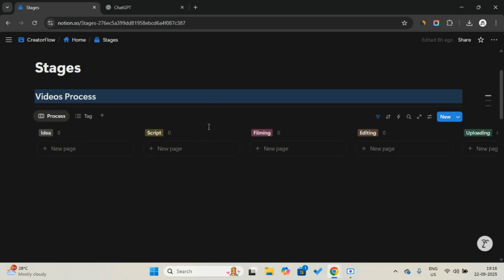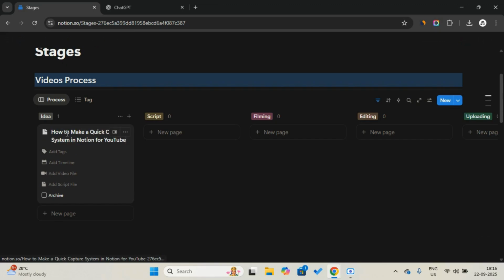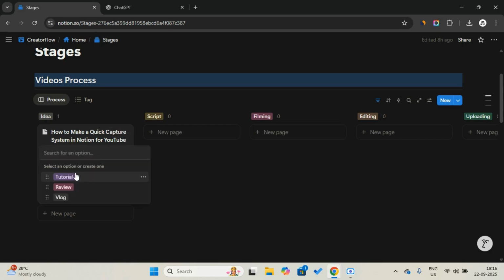Here goes all the ideas. Now let's add a new idea. Create, open page, and here just add our new idea, which is how to make a quick capture system in Notion for YouTube. That's our YouTube tutorial I'm gonna make, for example. Now let's add a tag, which is the tutorial tag. Of course, I can use multiple tags if you want.